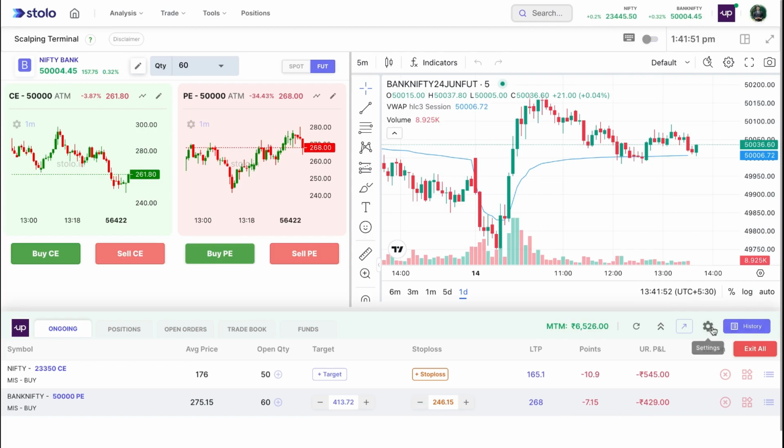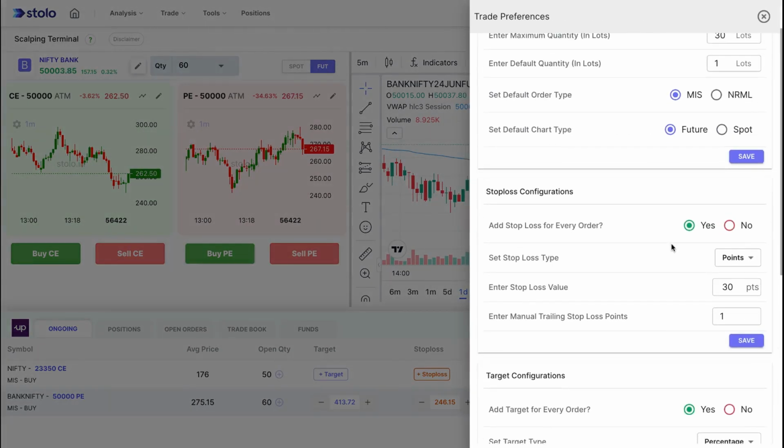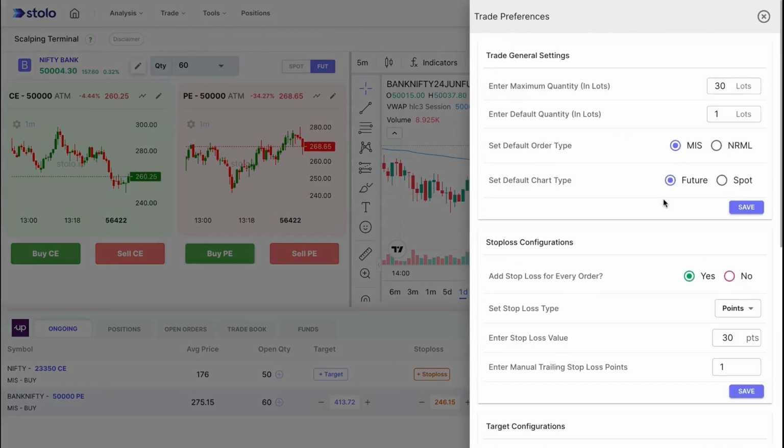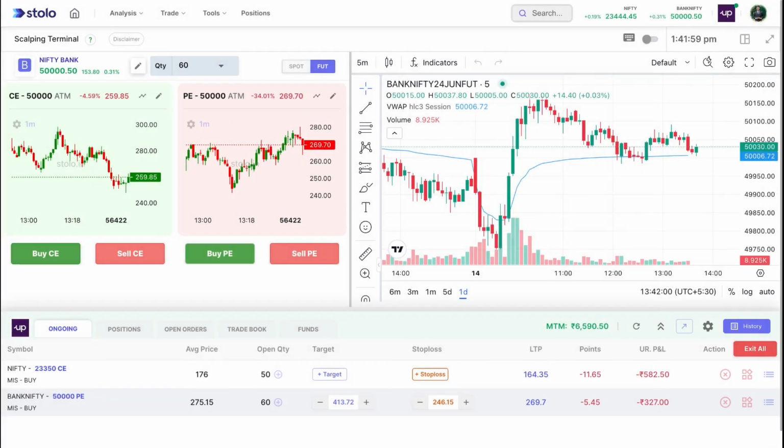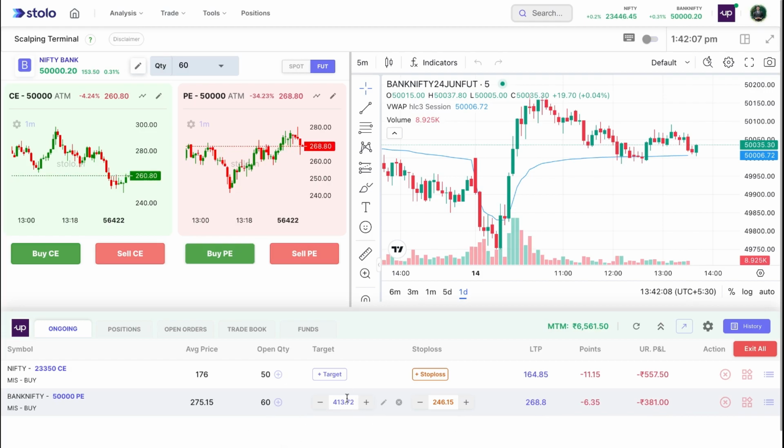And similarly for target, what we had put is 50%, right? So 50% of 276 would be approximately 137, right? So 137 plus 276 would be around 413, right? So that is the basic idea how stop loss and targets can be added itself, right? So it would accordingly add.